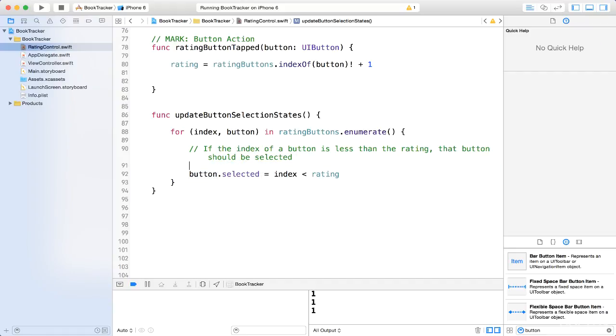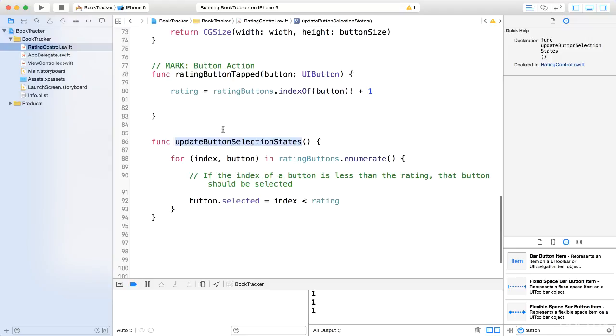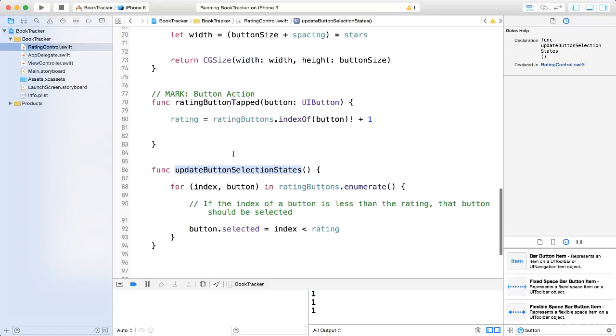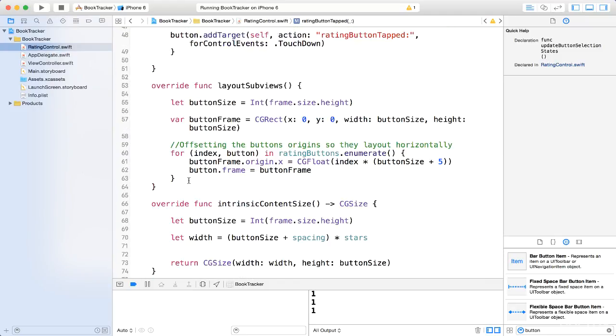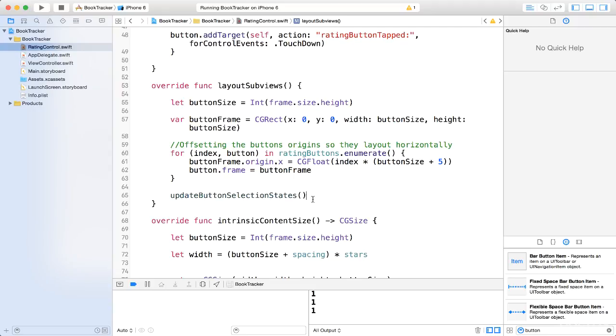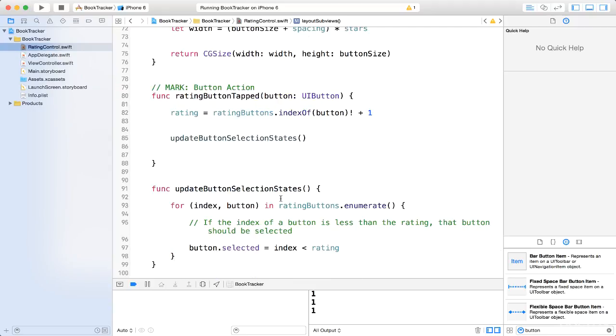All right. So we're starting now to write really good code, getting those good habits of writing code. This is really good. This method here, of course, we need to call somewhere. We need to call this inside of our rating button tab, which has to be right after here. So say here, update button selection states. And there we have it. And we need to call this method again inside of our layout subviews. This should be the last thing also called there, because it's always updating and checking all of our button state and selecting things appropriately.